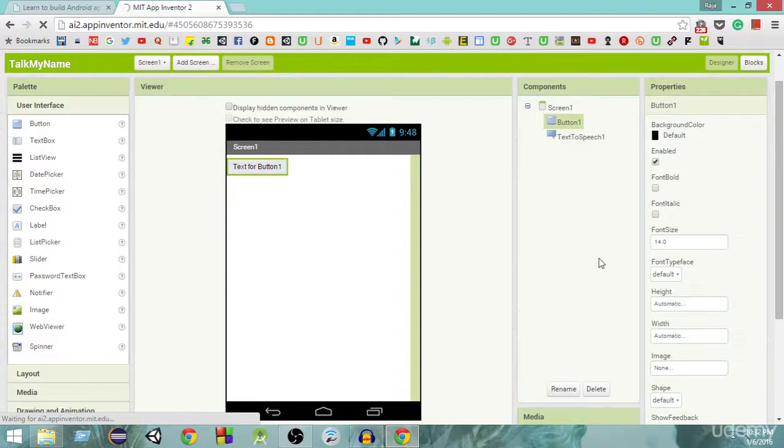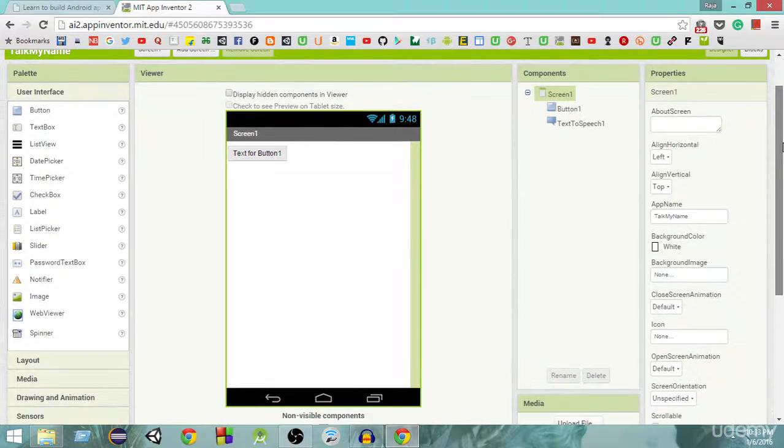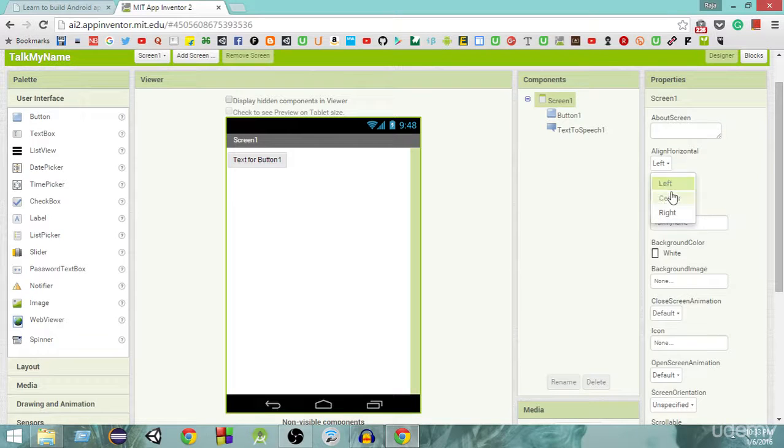Okay, as we have done in the last section, we can place this button at the center. In order to do that, just click on the screen right here, and for align horizontal, I'm going to select center, and for align vertical, I'm going to select center as well. So for both of them, we're going to select center.